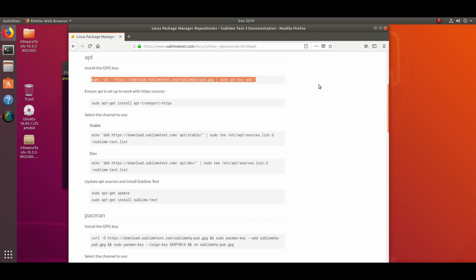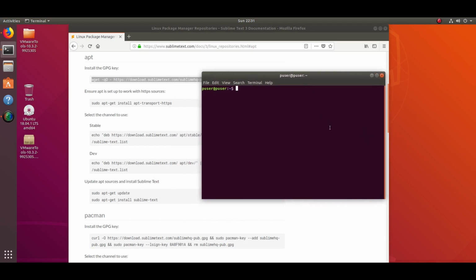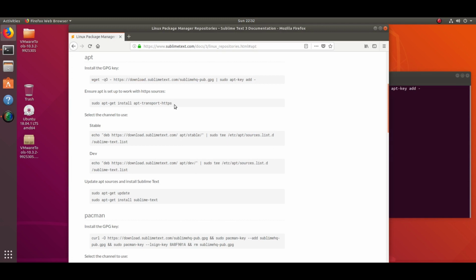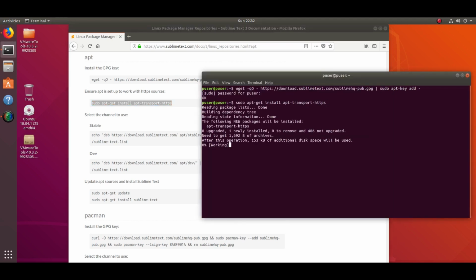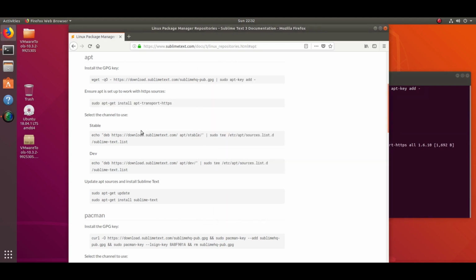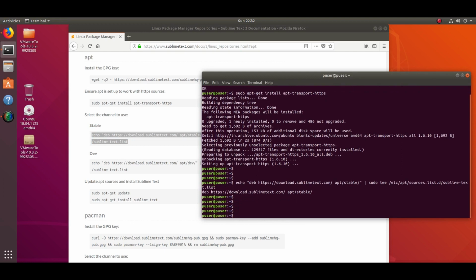First install the GPG key, copy it and execute it in the terminal. Enter the sudo. Okay. Then execute this command to set up to work with HTTPS sources. Then we need to select a stable channel. So select this, copy and paste this, execute it.